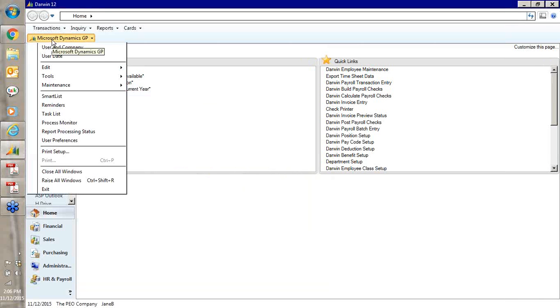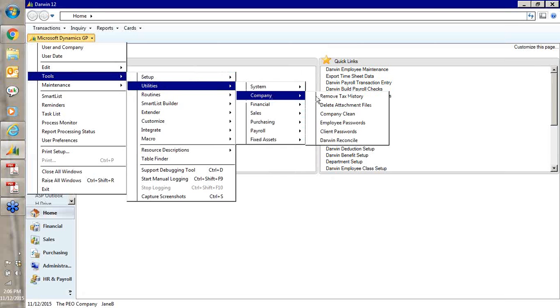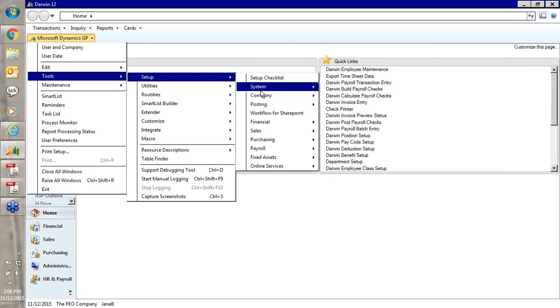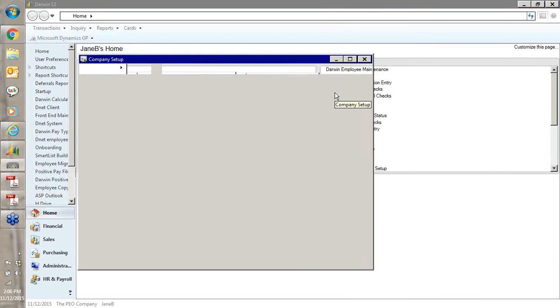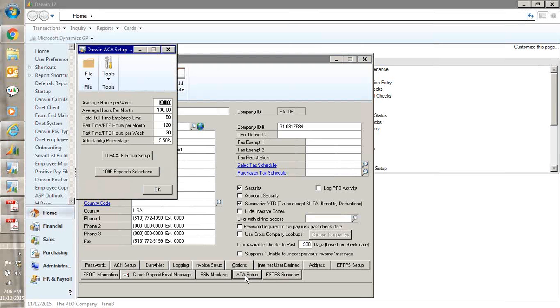So the first level we're going to go to is the company level. At the company level, if you go to Tools, Setup, Company, you will recall we had the ACA setup window. If you click on that, you will see the ACA setup for the company level, which is very similar to what it was, except that we've added a couple of buttons.